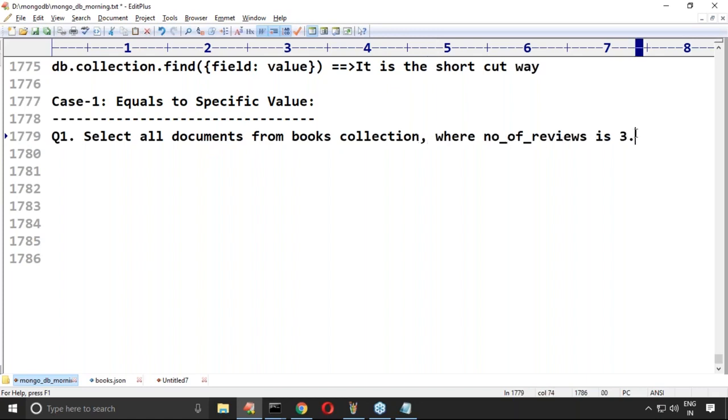Please guide me how to write this by using the $eq operator. I know the shortcut way, but how do we write it by using the $eq operator? Please confirm. Please type and let me know how to write the $eq operator.